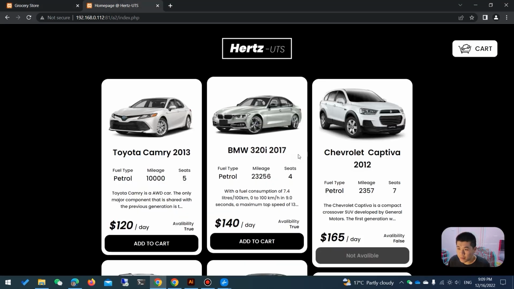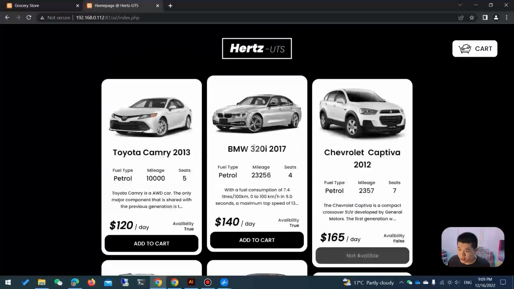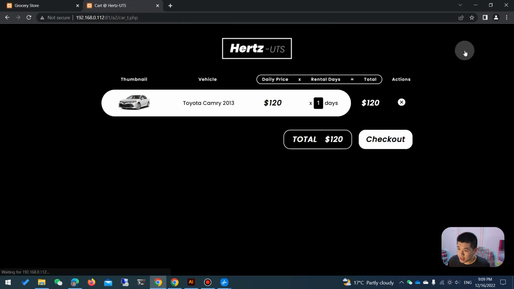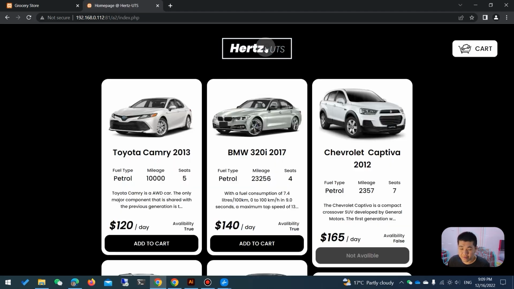And then the second website is a car rental service website, quite similar to the first one. You could add something to a cart, and then in the cart you could adjust how many rental days you want, and then finally you could check out or you could delete the cart and stuff like that.